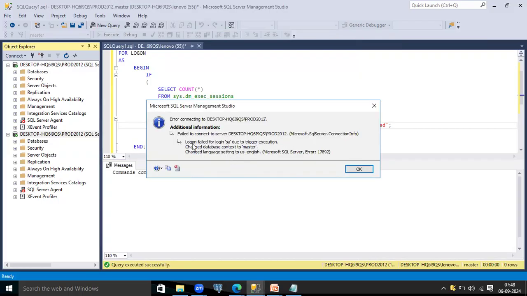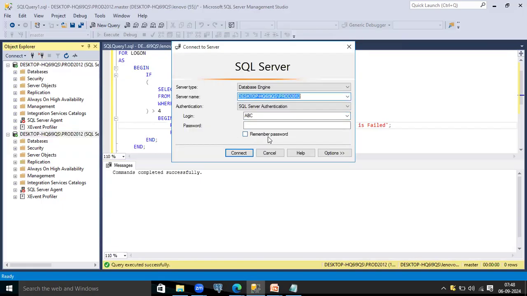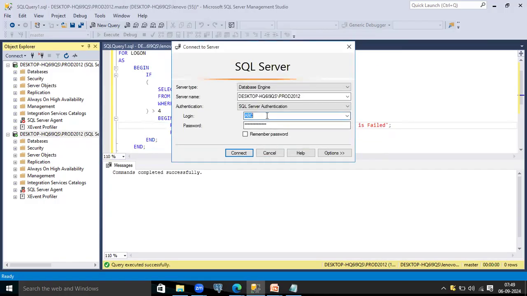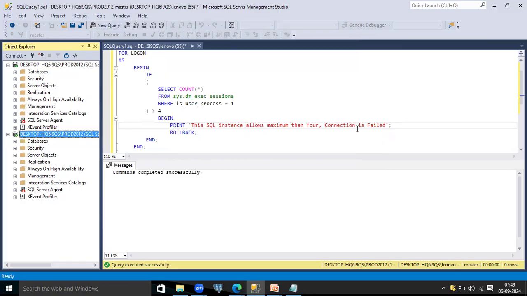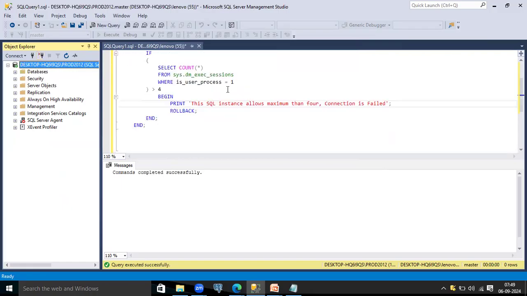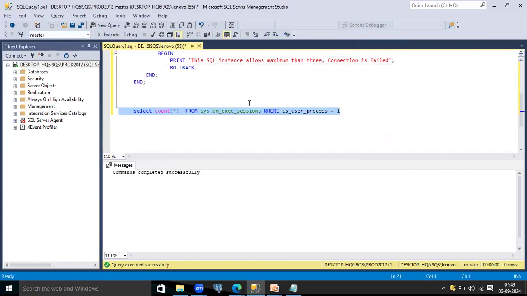It is showing this again, maybe because 4 connections have happened. So it is not allowing you to connect with that. ABC, I will try again. You can see it is not allowing due to the trigger execution. Same thing if I go for SA. The trigger is being executed and it's not allowing connection with any login. Okay. So there is again one more problem here. We will see if we get it now, then it is fine.